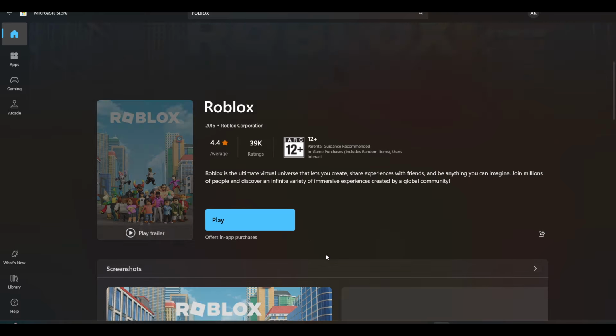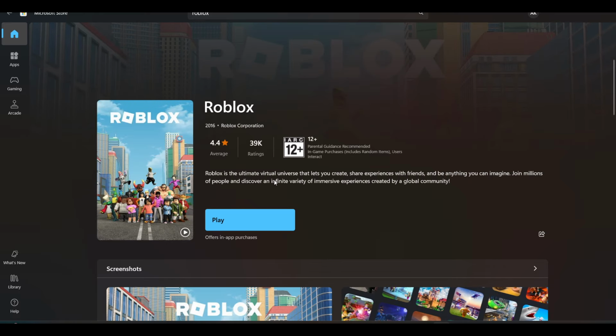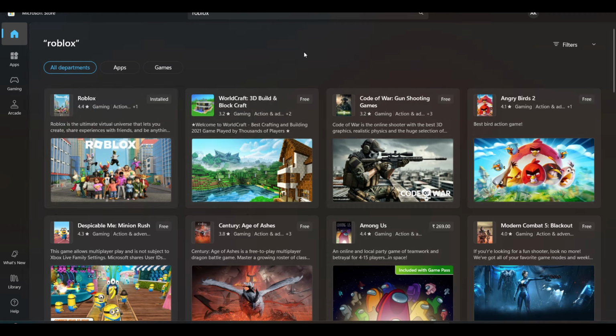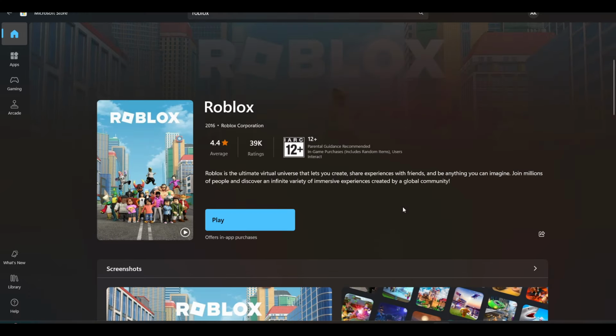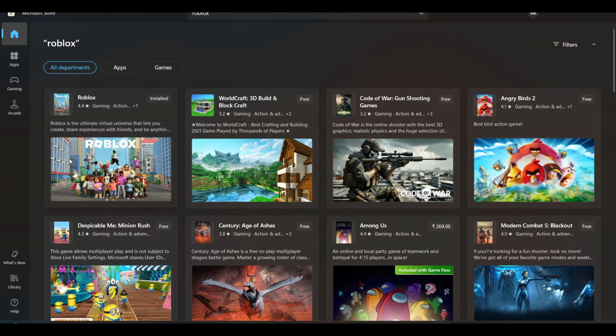It will create a different instance from the browser one. It will be named Roblox only, and when you install Roblox from the browser, it will be named Roblox Player. So you can log in with your different account. You can log into this Roblox with an alternate account, and then you can send a request to join from one account to another, and then you can join with the two different accounts at the same time. So that's how you can play two different accounts at the same time on PC.